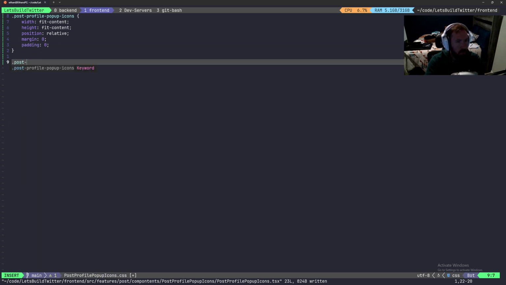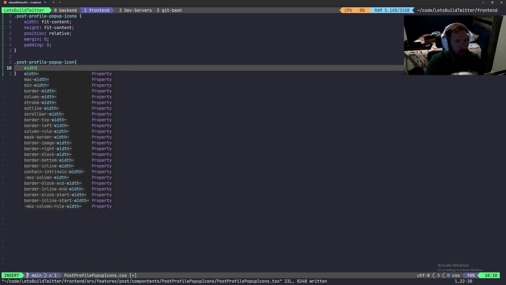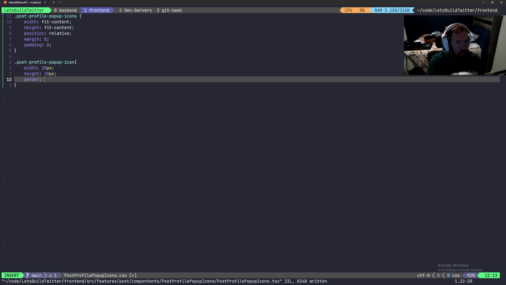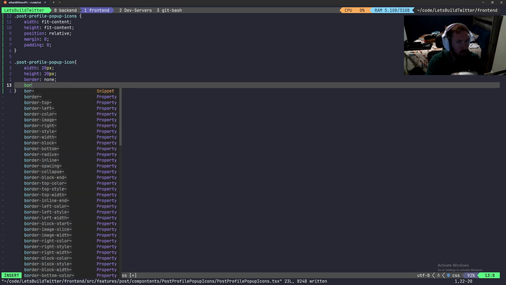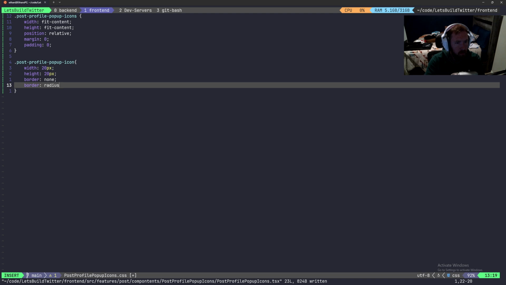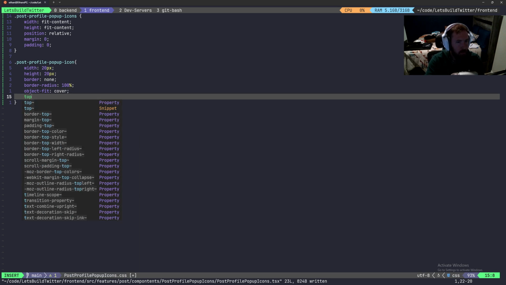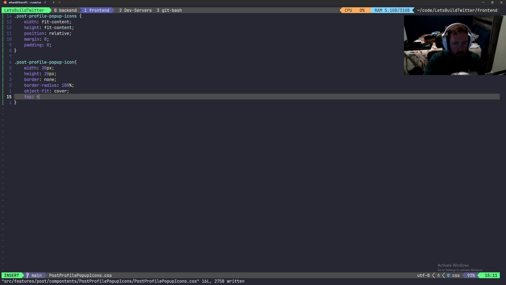And then we'll have .post-profile-popup-icon. And here we'll have width 20px because we want it a little bit smaller. Here the height is equal to 20px. We'll have border is none. We're gonna have border-radius, maybe is equal to 100%. We'll have object-fit cover. We'll have top 0. So we'll just set the top, and then we'll push it to the left. So it'll start at left 0. Left 10, so on and so forth.